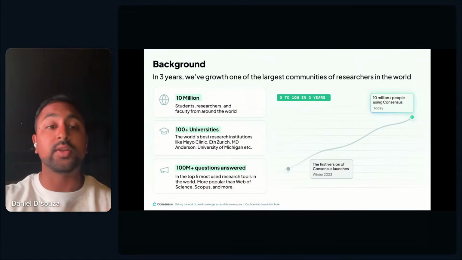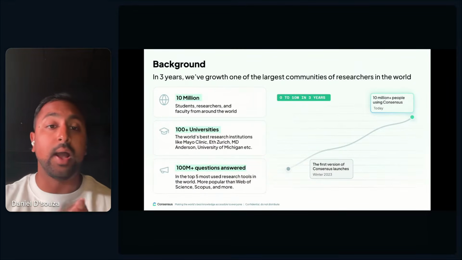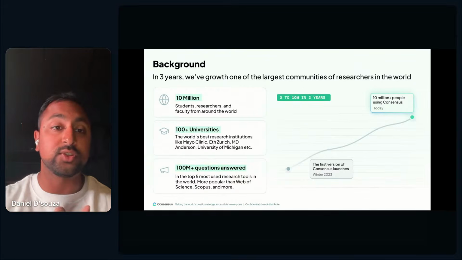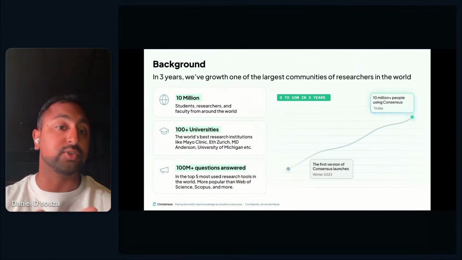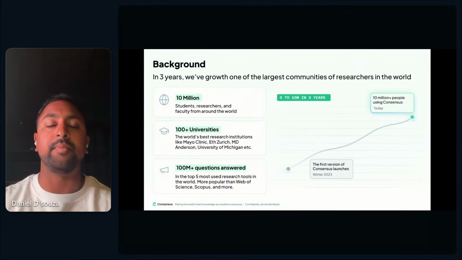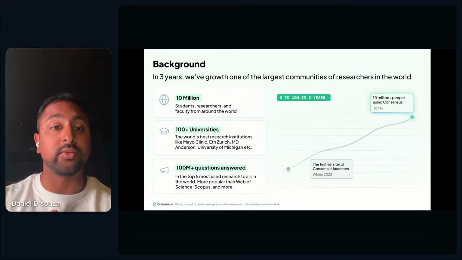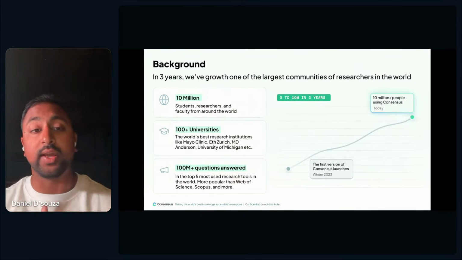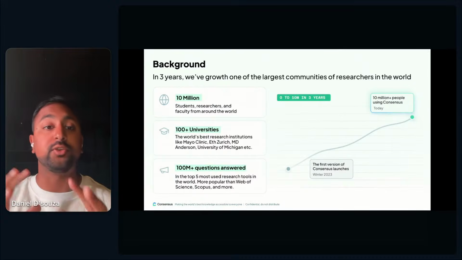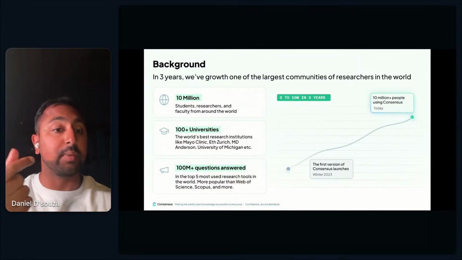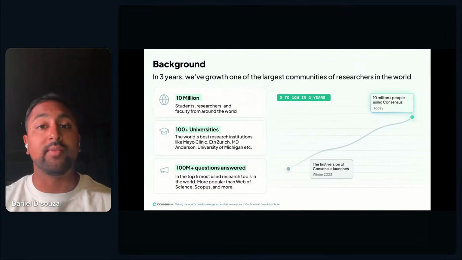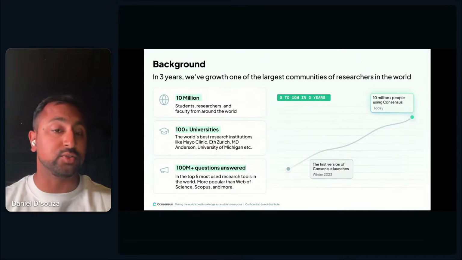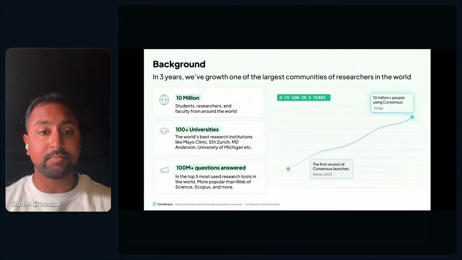So that's more clinical institutions like Mayo Clinic, academic institutions like ETH Zurich, actually most of the schools in Switzerland, MD Anderson, a large cancer research center in the US, University of Michigan. The list really goes on. And so we have 100 plus universities that we've partnered with via the library for access. But across the world, we have researchers at over 15,000 institutions that use Consensus.